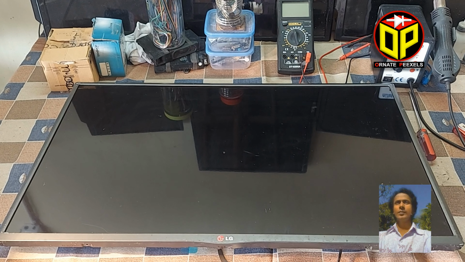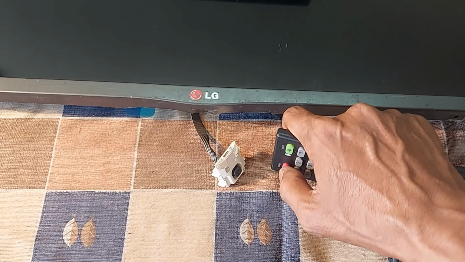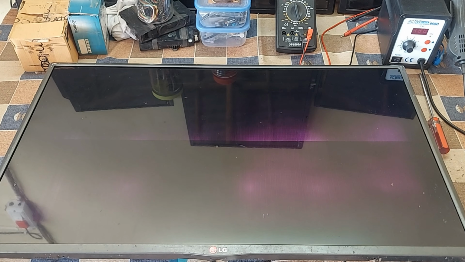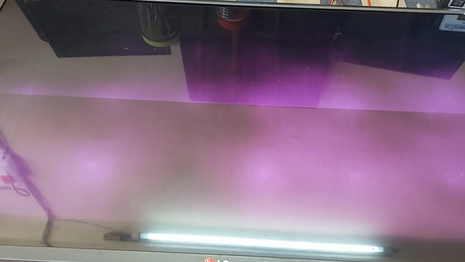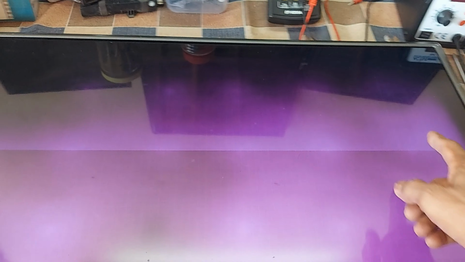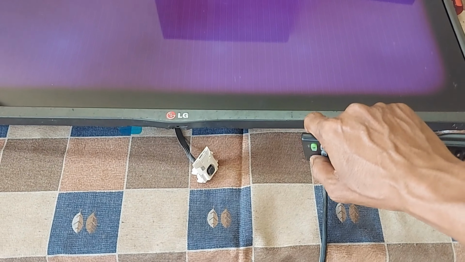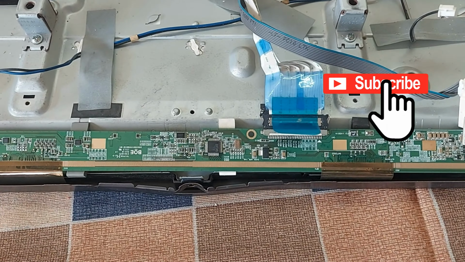This is a 32-inch LG brand LED TV. First of all, I am turning on the TV to show you the problems. Dear friends, you see the display is pink in most places and the display seems to be split in two. I think this problem can be solved very easily. So stay with me for 2 minutes. I will explain how to repair this LED TV.